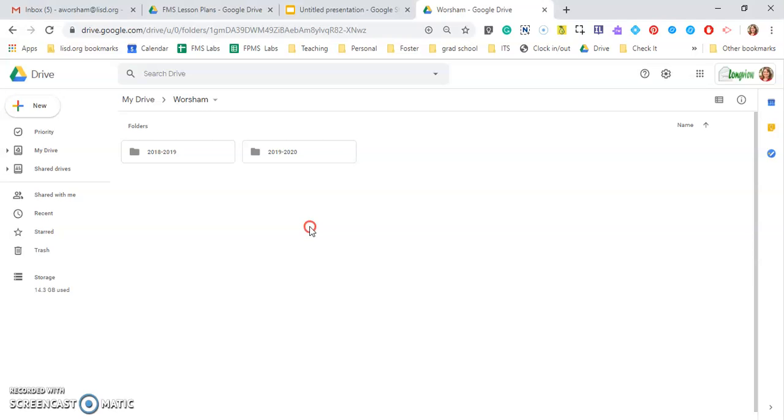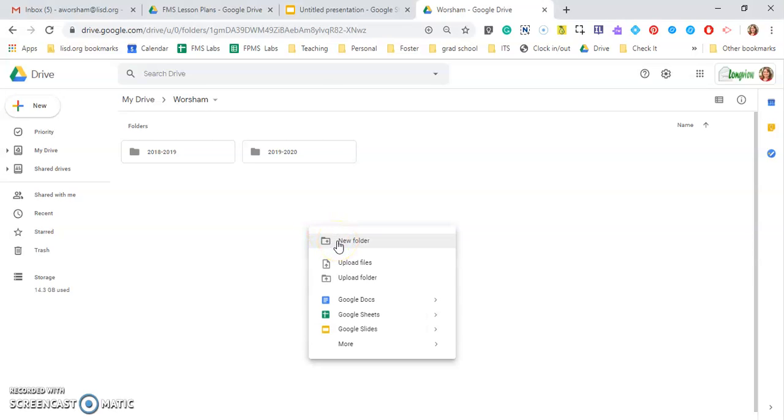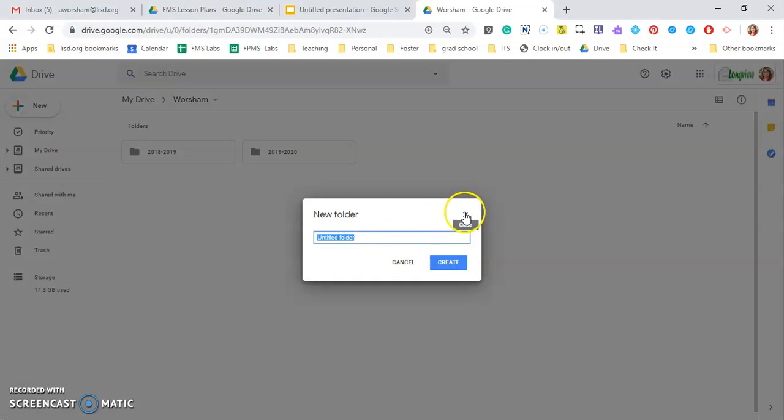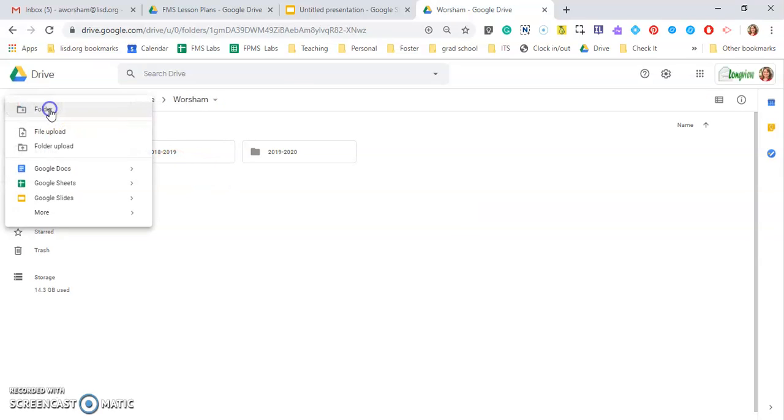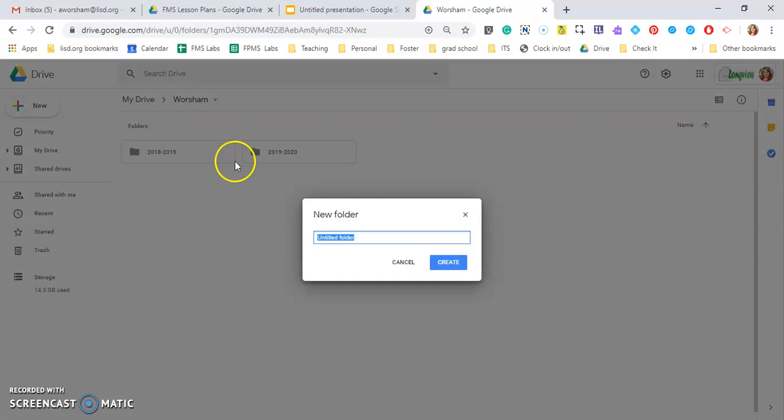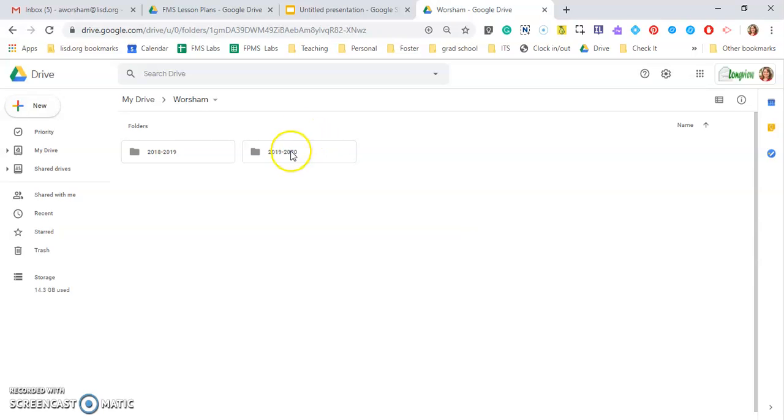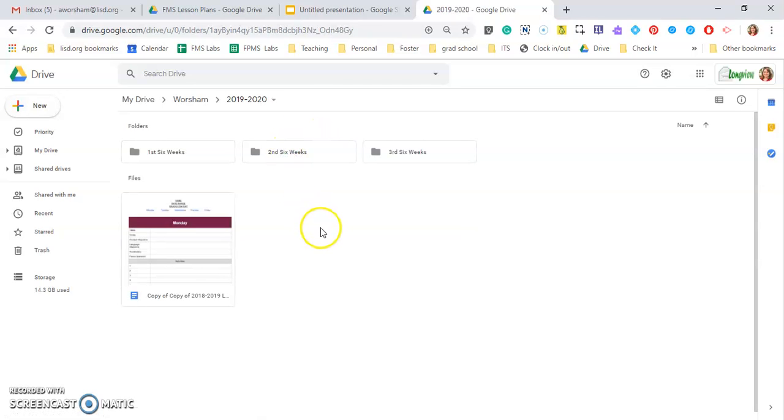If you're not sure how to do this, you can just right-click and choose a new folder and then name it for the school year that you're using. The other option is to come over to New, and you can click on Folder that way as well. All right, we're going to be focusing on this year.